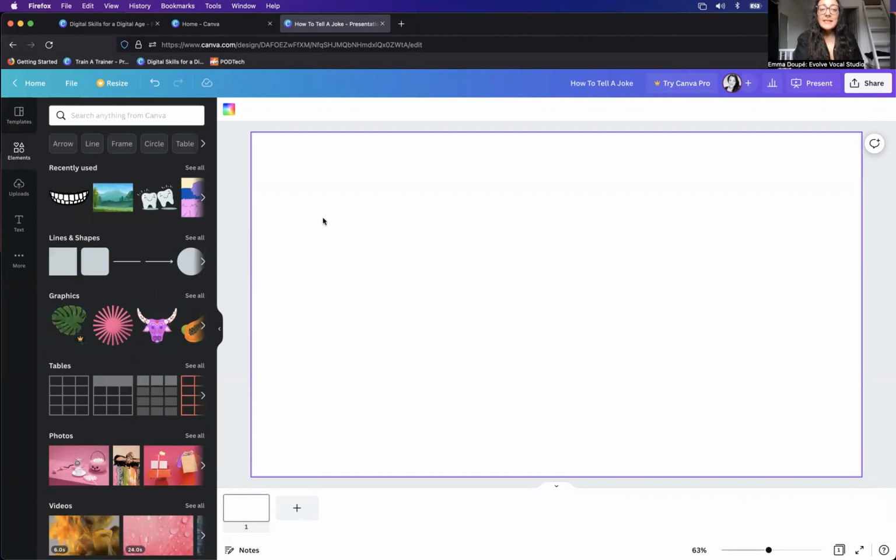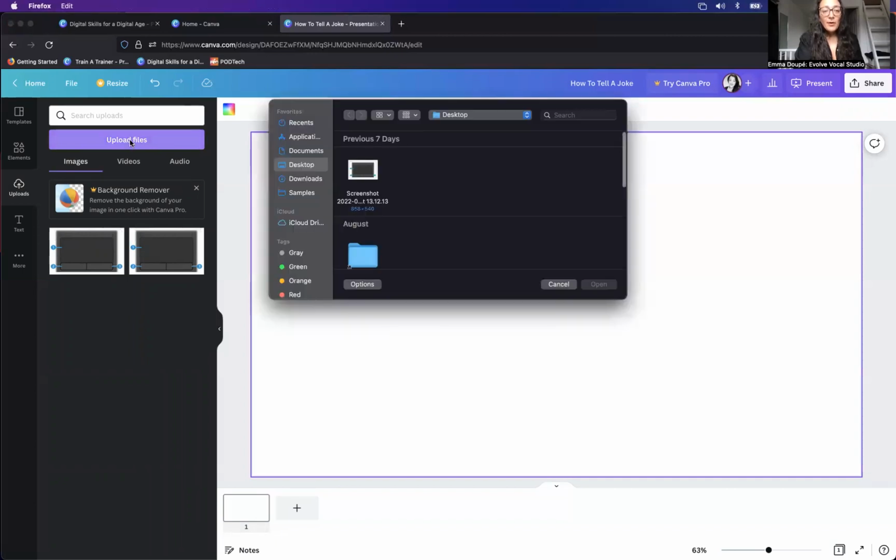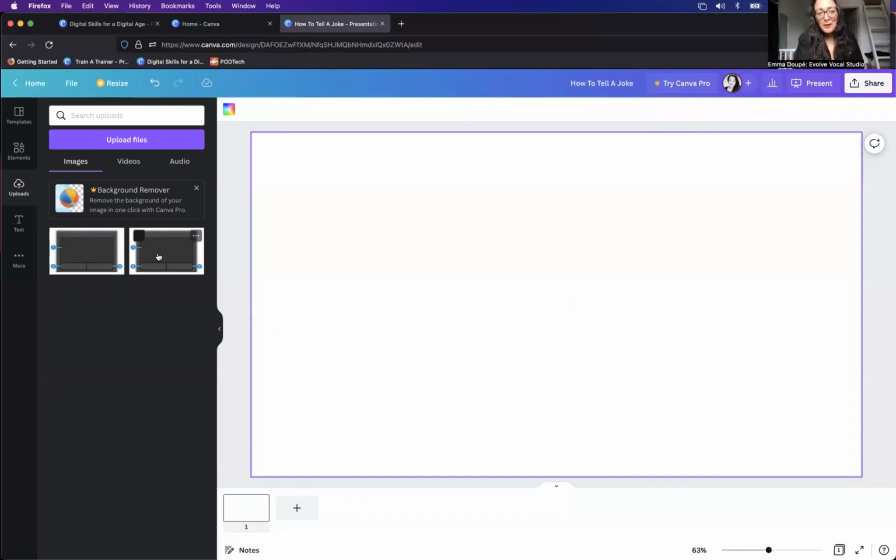Elements, these are things that you can select and put into your page. Photos or pictures or shapes, images. You can upload files. These two files here have been uploaded by me just simply from upload files, and it takes me to the files on my computer. I'm going to cancel that because it's literally the same photo that you see here.